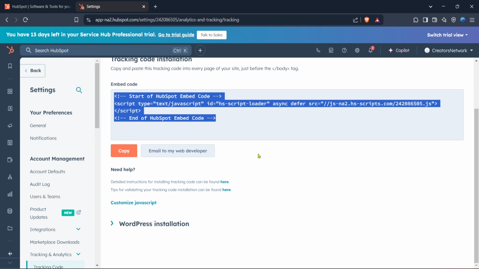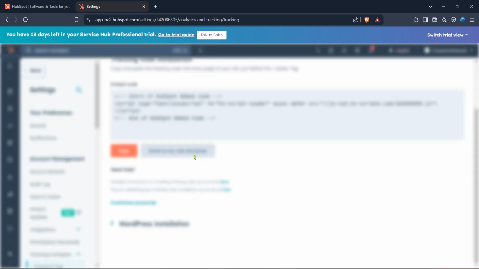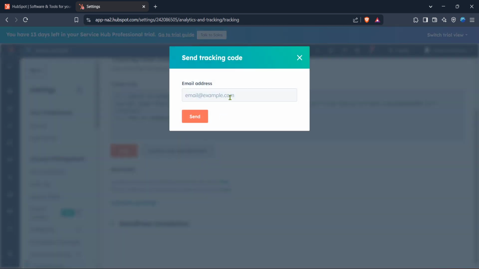A quick tip here, if you're not familiar with editing the backend of your website, it might be beneficial to collaborate with a web developer. They'll ensure it's added correctly without disrupting any other elements of your site. Once the code is added, HubSpot will begin tracking visits, interactions, and more, giving you the comprehensive overview needed for accurate attribution and analytics.